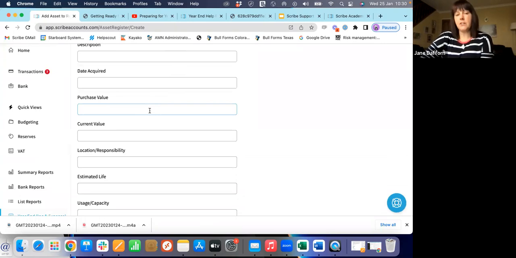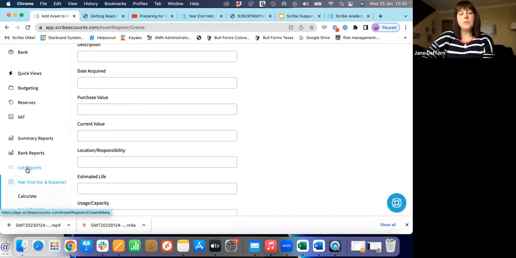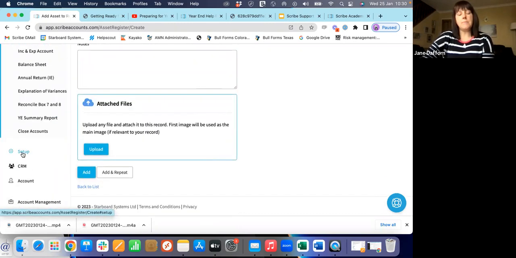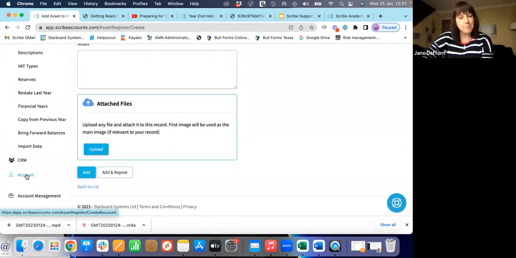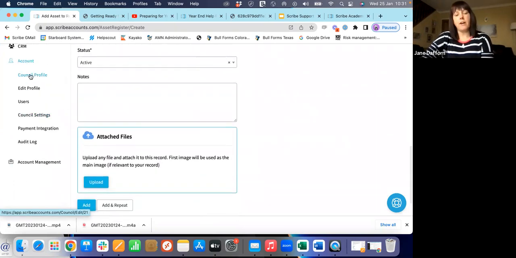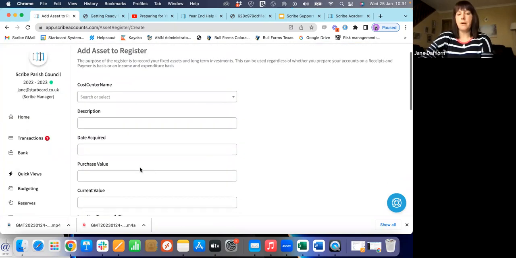The purchase value is the standard for what will feed through into your AGAR. You can change it to current value if that's how you've historically reported it and to keep the continuity. And you can do that by clicking into account and council profile. That's where you can change the reporting type, but most people will report on that purchase value here. So you can either add in each of your assets individually.